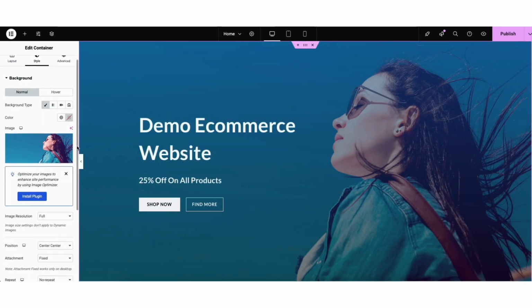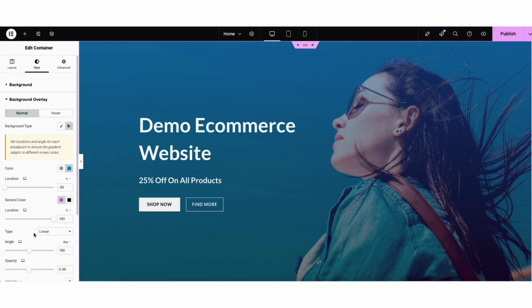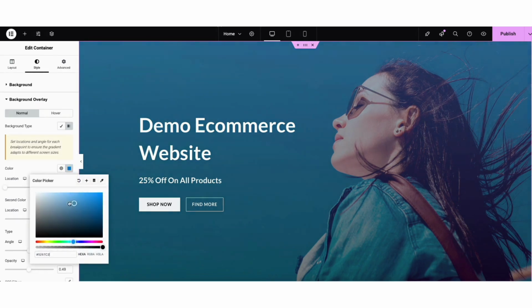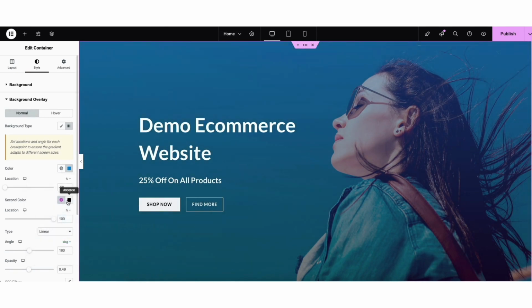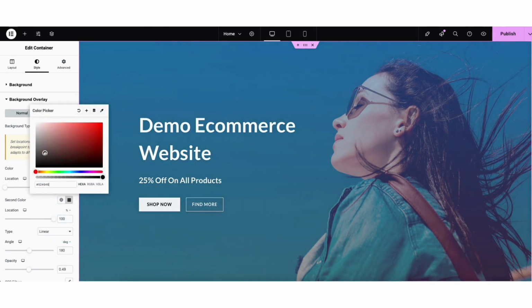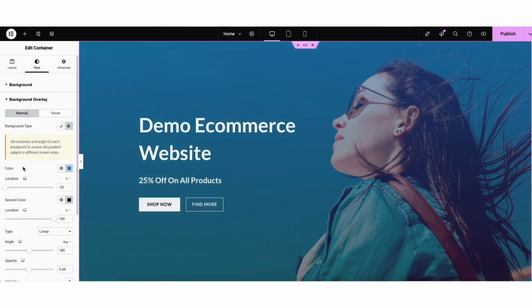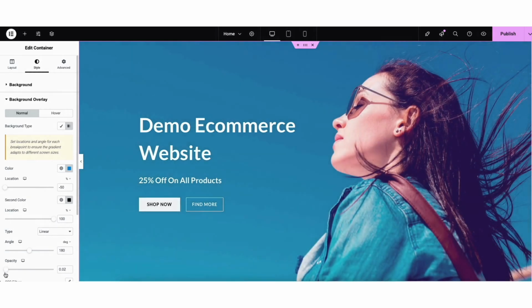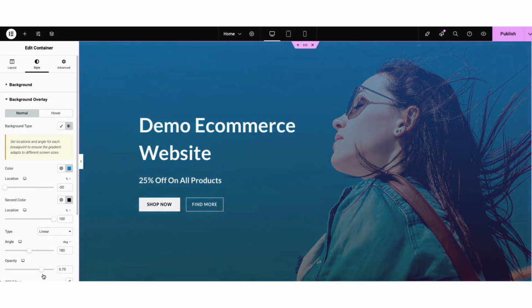Next, click the Background Overlay section. If you click into color, you can change the color to something you like. Where you see second color, if you click into this, you can change the color as well. Next, you'll see opacity. You can drag this over to get the image to look how you want. Next, let's go over editing the button.